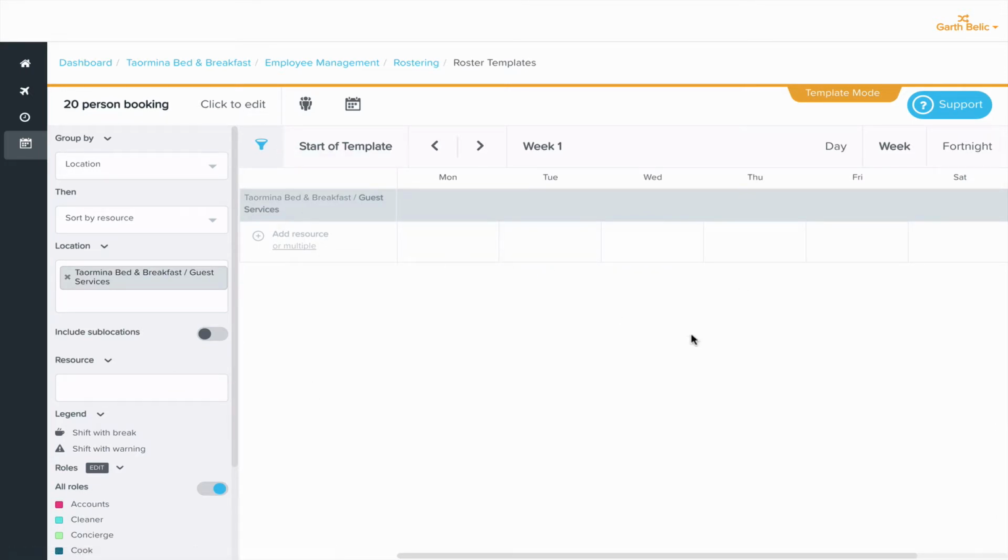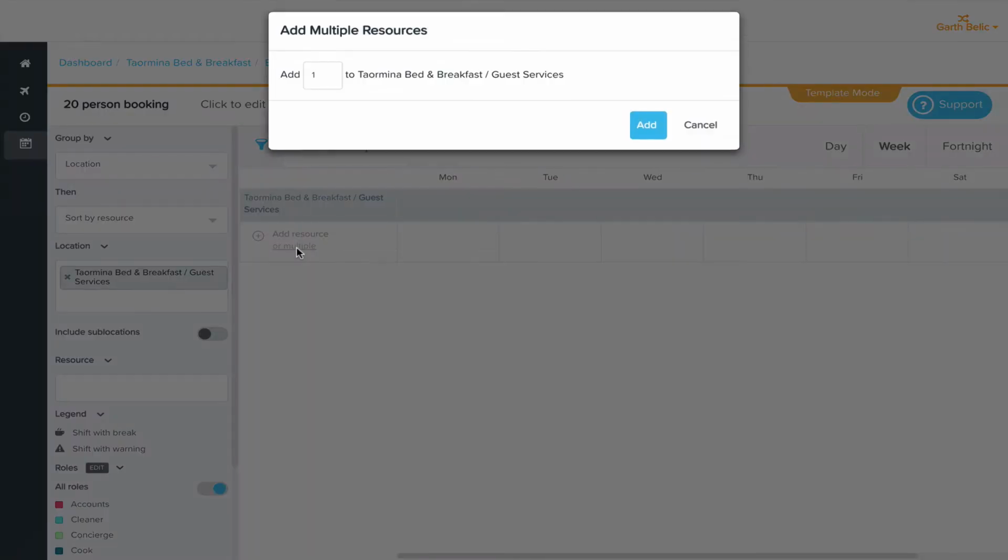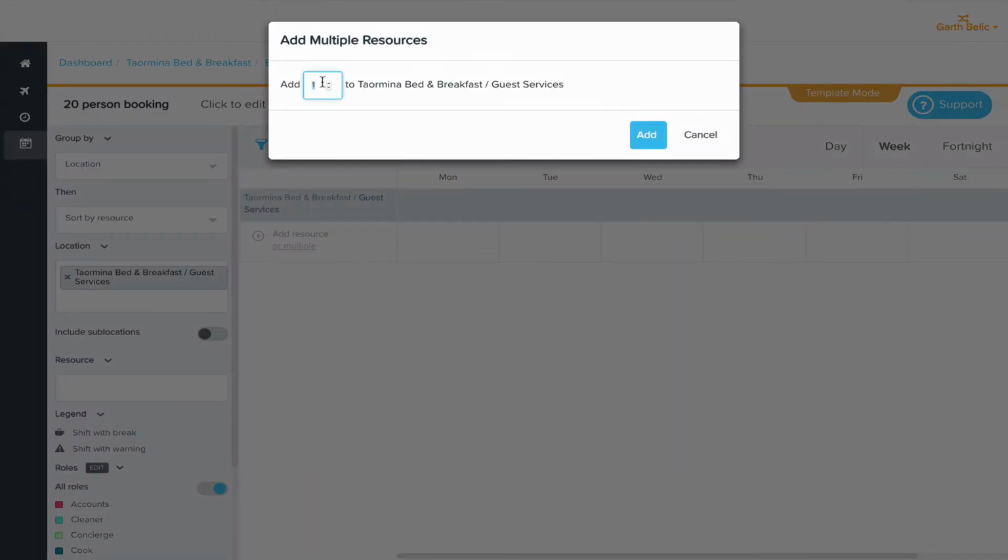It looks very similar to the rostering screen. You will be able to realize that you're in the template mode though by this gold bar at the top that says template mode, so you won't get the two confused. You've got to start your roster template by adding a resource. You can add up to 99 at the same time. So let's go add multiple, and I'm going to add 3.